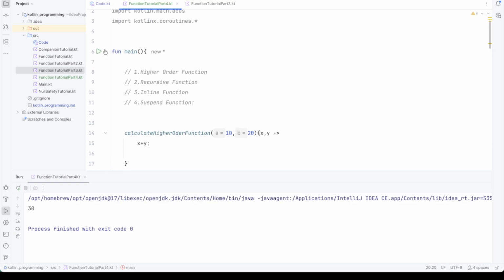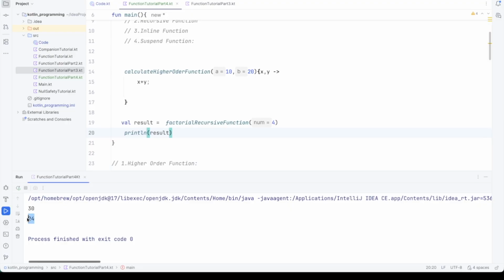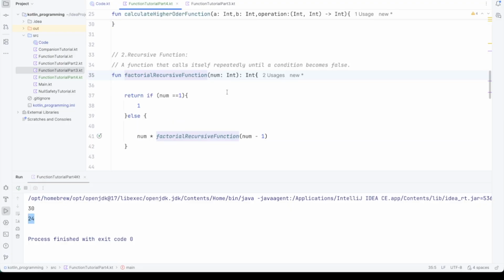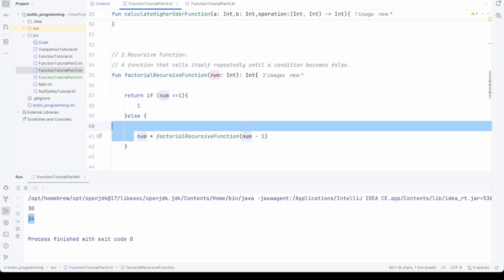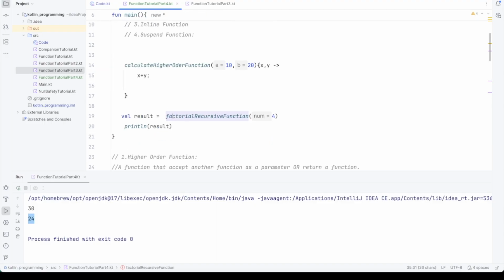Let's check the output. I'm launching the application again, and here we can see output 24. Let's go to this function. Here it will receive 4 and then check whether num equals 1. This condition is not true, so it will again call the same function and go on until the condition becomes true. Perfect.